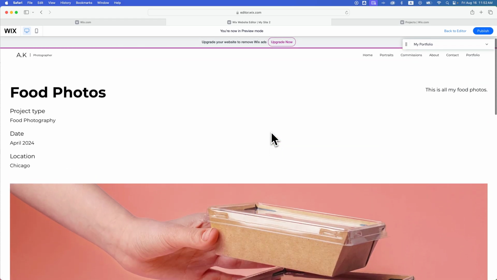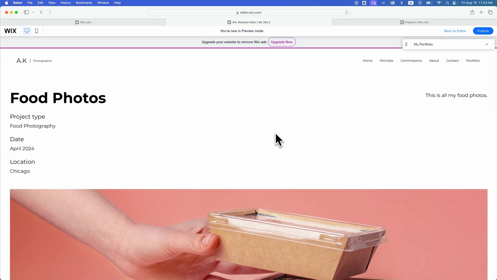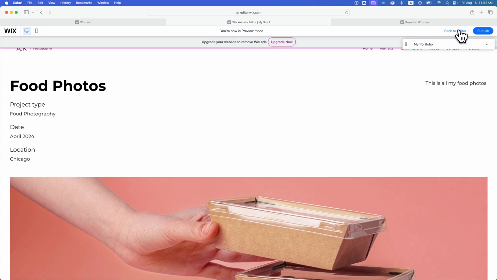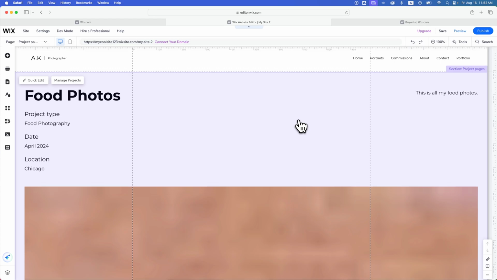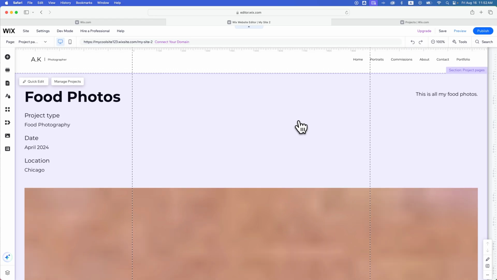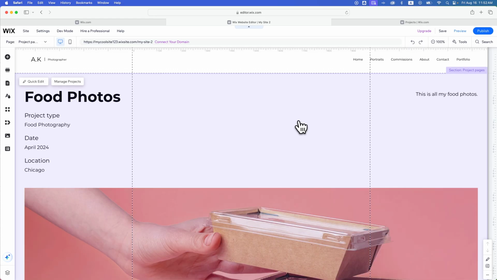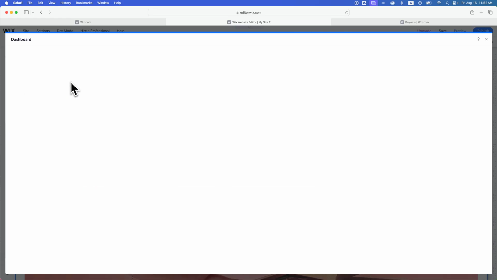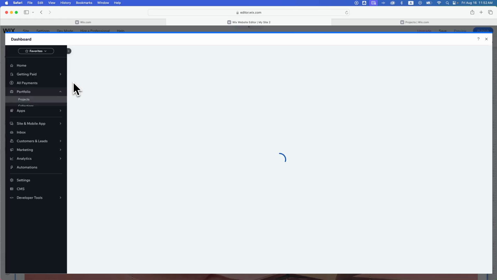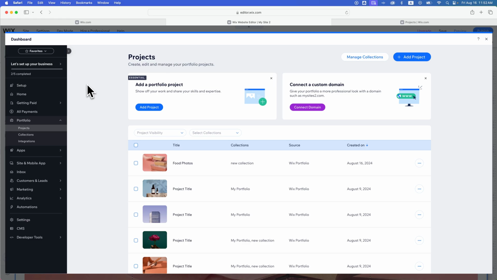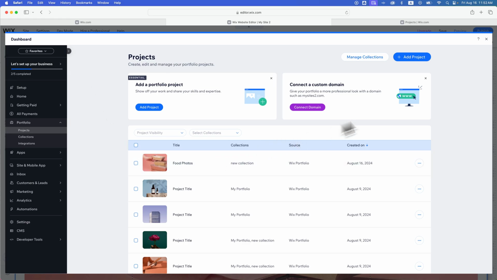And so to actually edit how projects look, that would be in the editor itself. But to add a project, you would do that in the Manage Projects section, which you can get to from here in the editor, which is sort of back in the dashboard itself. But you can also click that from the editor to manage your projects here as well. And so that's how you can add a project here on Wix.